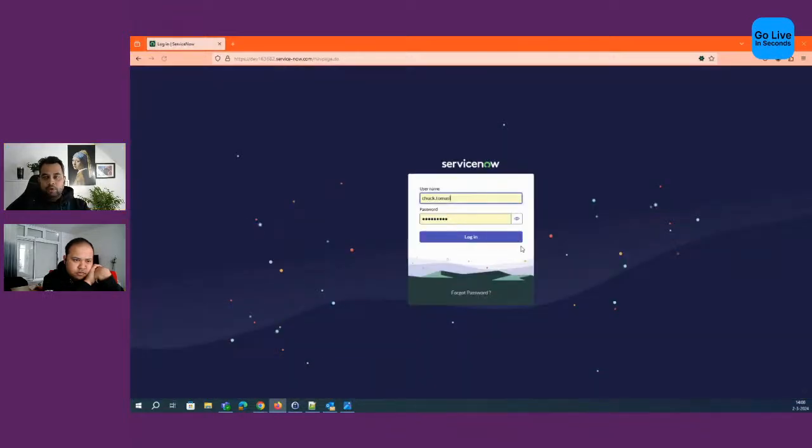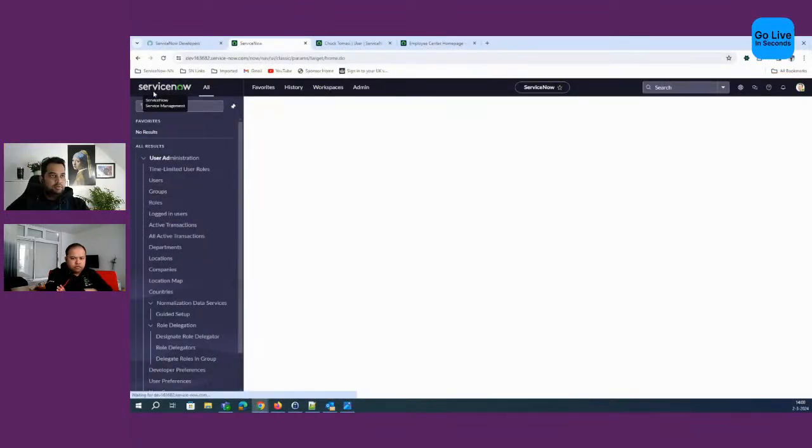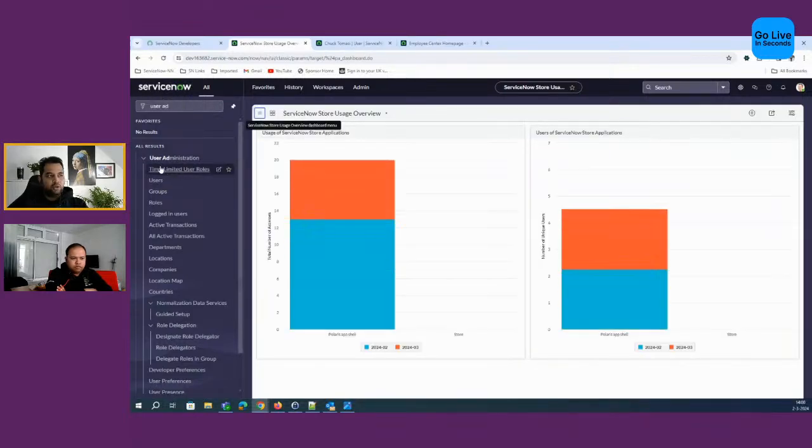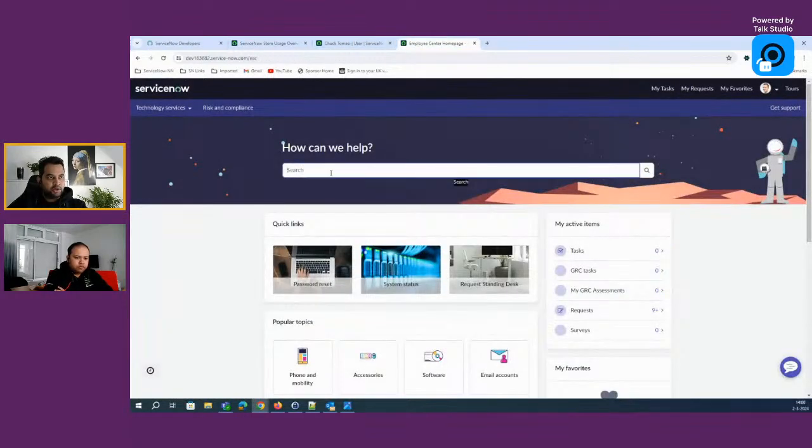Log out again. Now, when we were doing our brainstorming session and we were discussing this, what we thought is, is this an efficient way to go in the back end and add the roles? Why can't we automate this? So what we did is we created a record producer.